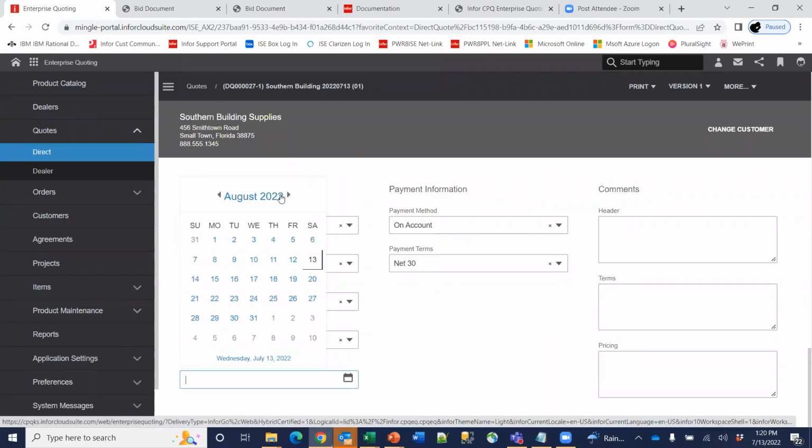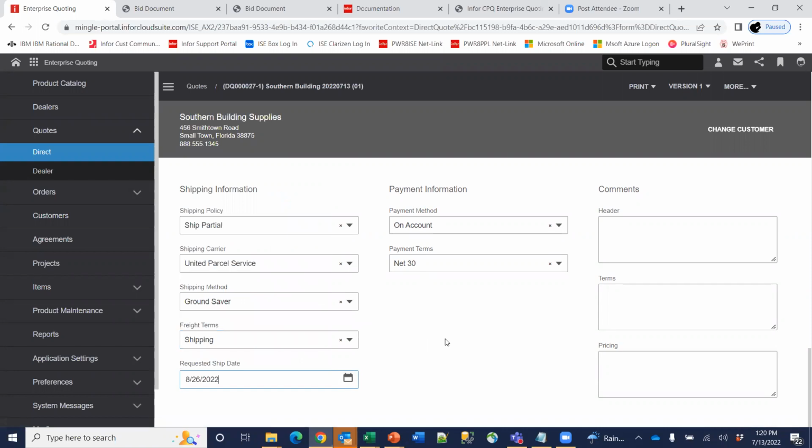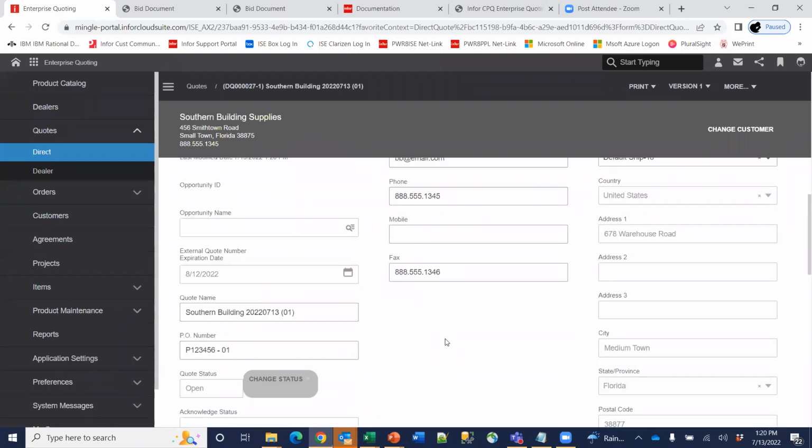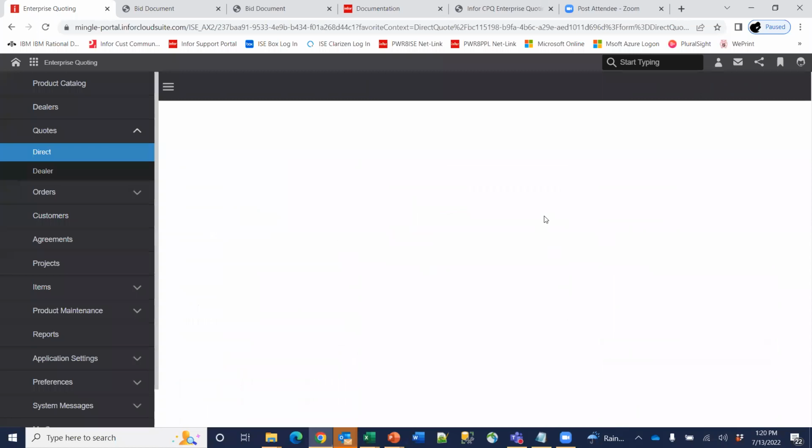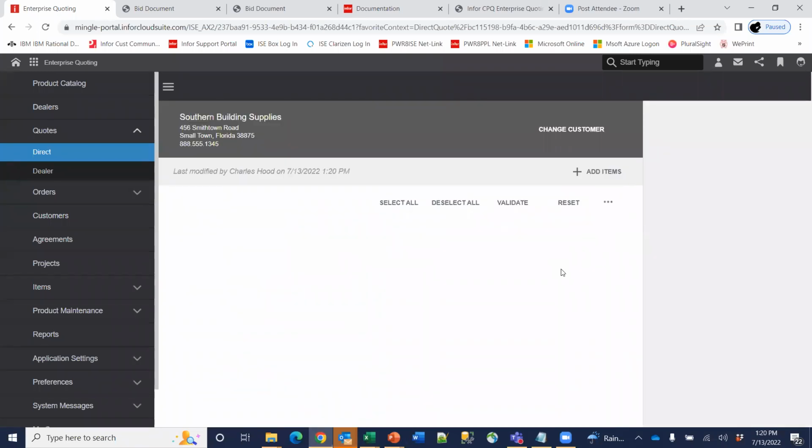And let's see, they're letting us know that if we win this quote, then the requested ship date would be August 26th. All right, very good. I'm going to quickly look at that. Okay, looks good. All right, so now I have the quote header the way I want it at the present time. So now is the time to add the line items. Okay, so I'm going to do that.